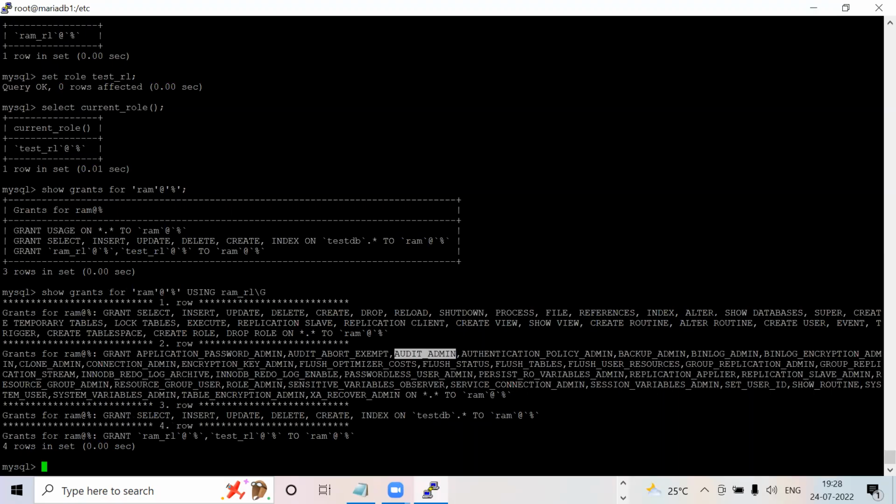All alter permissions, create, drop, insert, delete, execute, replication permission, create view permission, show view permission, create user, event, create tablespace, create role, drop role, log tables, temporary tables, everything. What are the permissions coming through a role? You can grant and display them with this command using the role name.